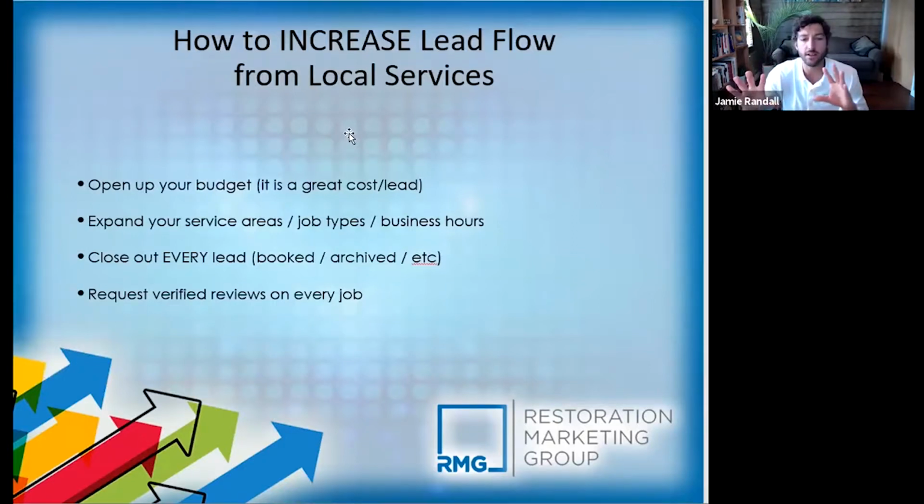Now that you know what it is, how to set it up, and how the process works, if you're really looking to increase your lead flow, let's say you already have it going, here's a couple things you can do. Open up the budget. If you only have $500 a week to put at it, that's okay.